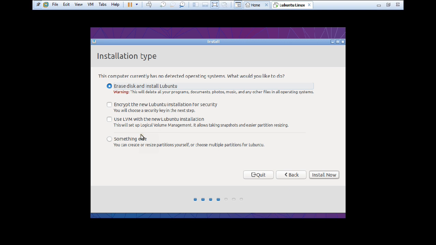So now you can find the same options as we have in other operating systems: erase disk and install Lubuntu, encrypt the new Lubuntu installation, use LVM, or something else. You can partition it manually, but I prefer to go with erase disk and install Lubuntu, in which the operating system will efficiently decide how much to partition and which partition is for what. So click on install now.